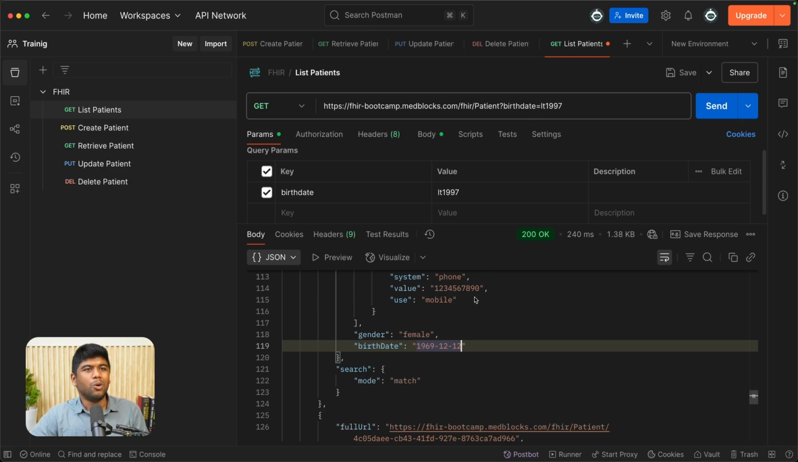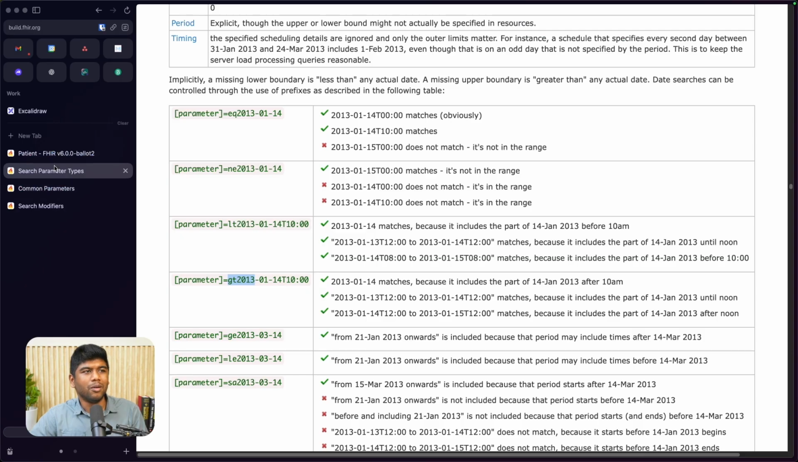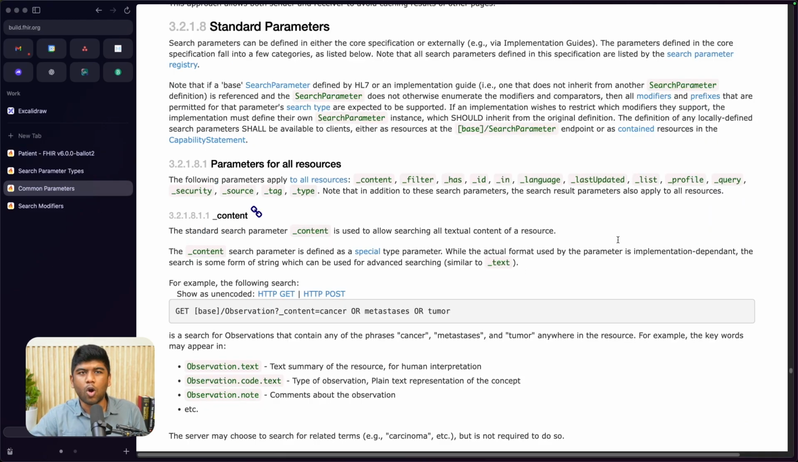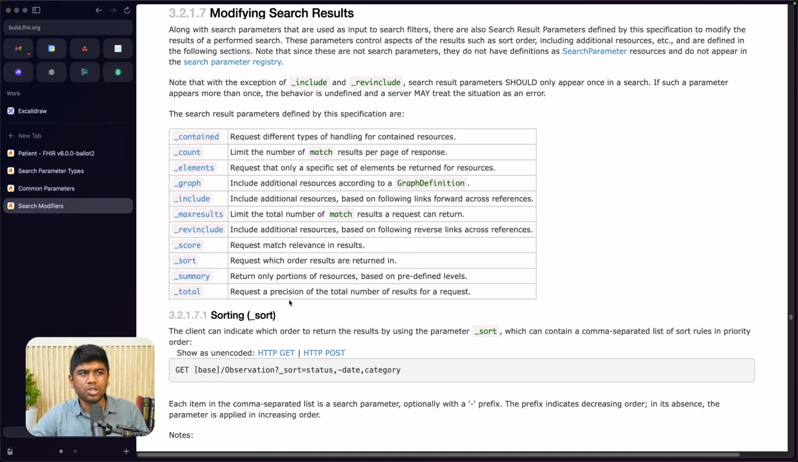Yeah. So along with the search parameters that are documented at the bottom of a resource, you also have a bunch of common search parameters. So you have things like last updated, ID, and a bunch of other things that are just common for every single resource. Now, there are also search modifiers.